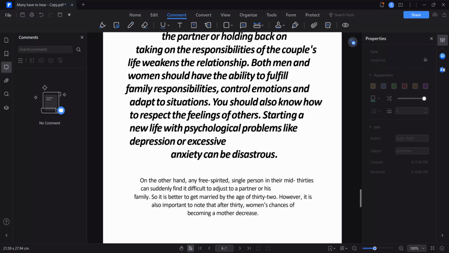Open your PDF file with Wondershare PDFelement, and in this menu bar you will find this Comment option. Click here, it is already selected, and here you will find this Underline option. Click the dropdown and select Underline. Now drag your mouse cursor and select your text where you want to place your underline.